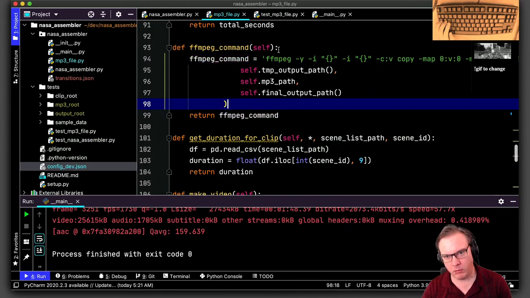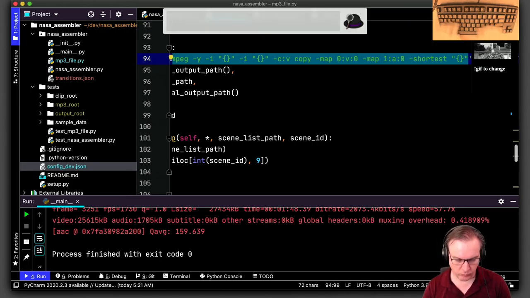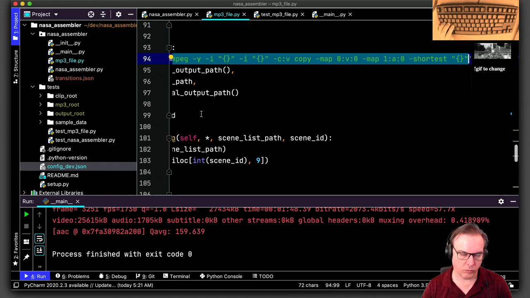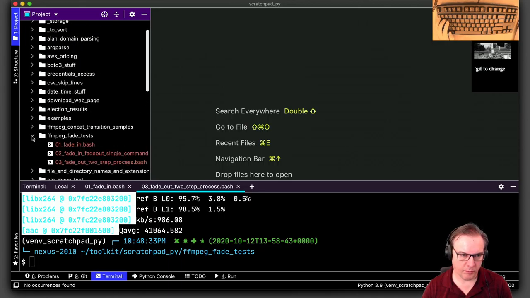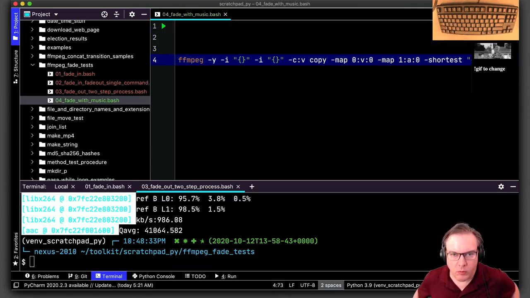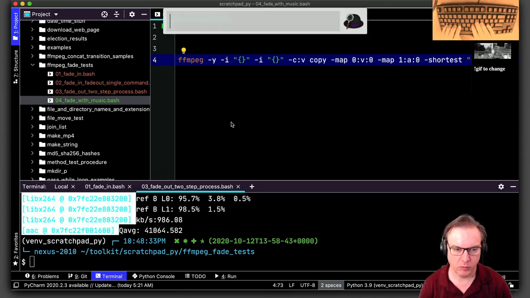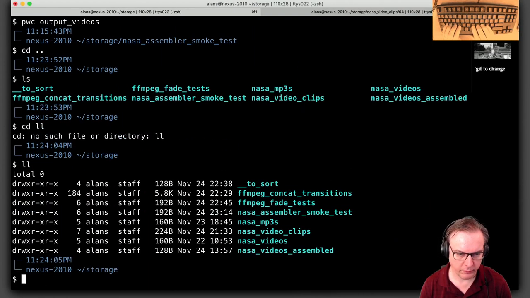All right, so let me pull this. So this is how we're doing it. Where's the scratch pad? We're gonna go 04, fade with music. Bash. So this is our base command. It's a very interesting little tune. Whoops, cd ll.